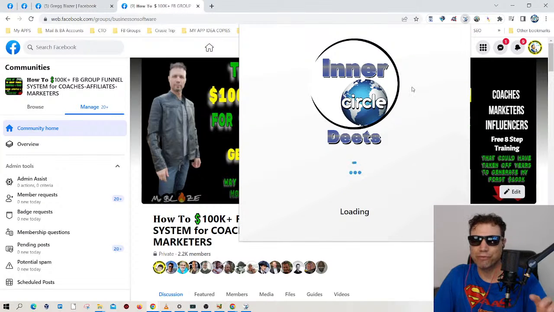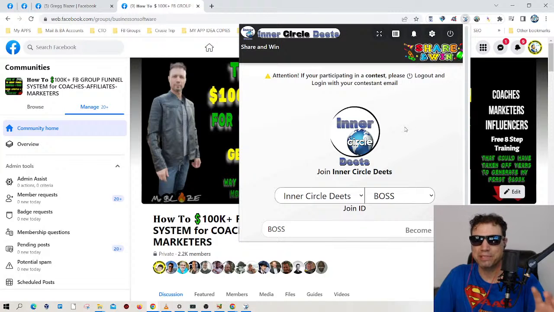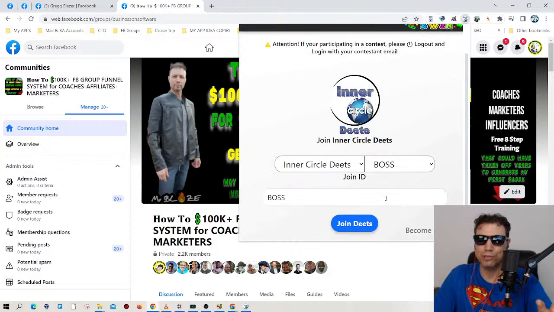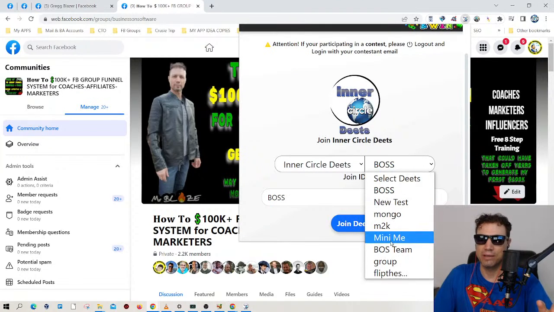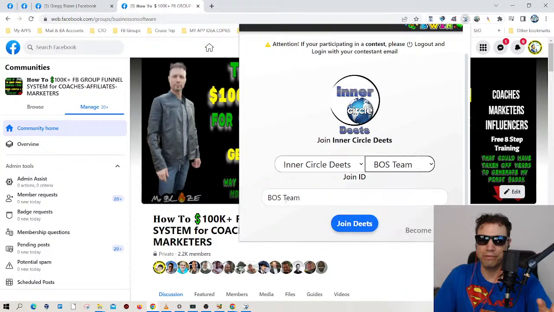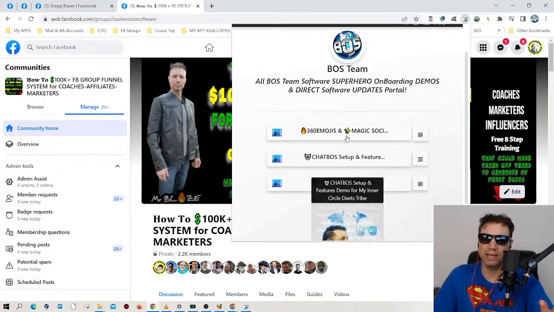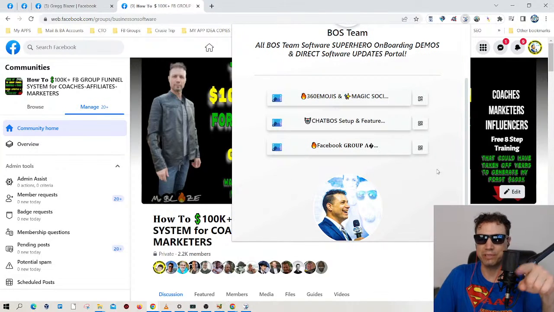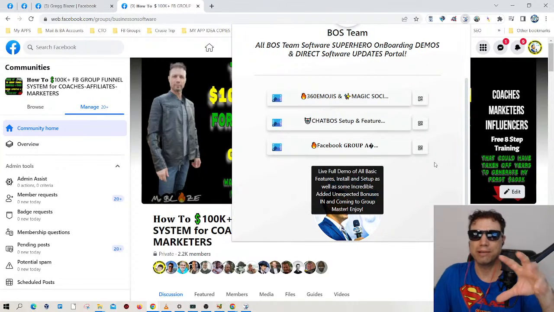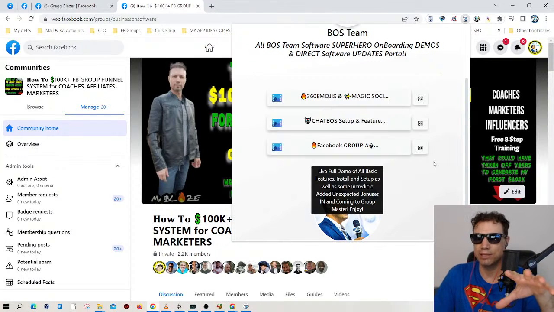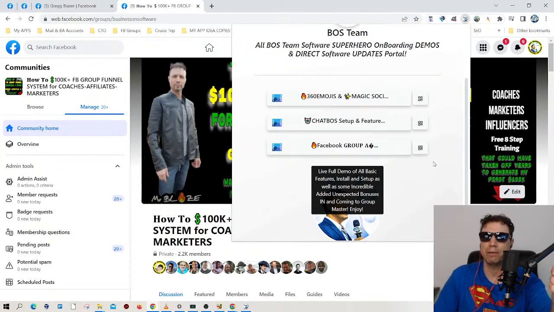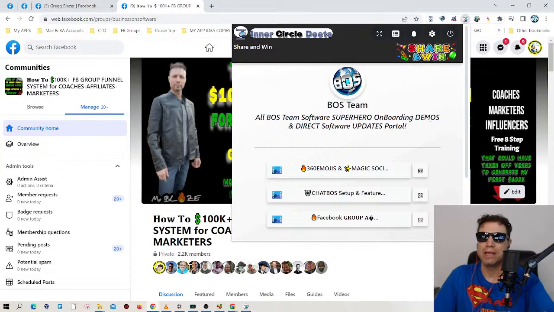Here, for my inner circle peeps, they get the deets. I'm going to show you inside right here, the code is a boss team to join, and you'll see I've got some content inside this particular membership platform. I can make as many as I want. I can lock them, put passwords behind them, make them public. I can share them to certain people, not to other people, and put them behind paywalls as well. So this is pretty awesome.